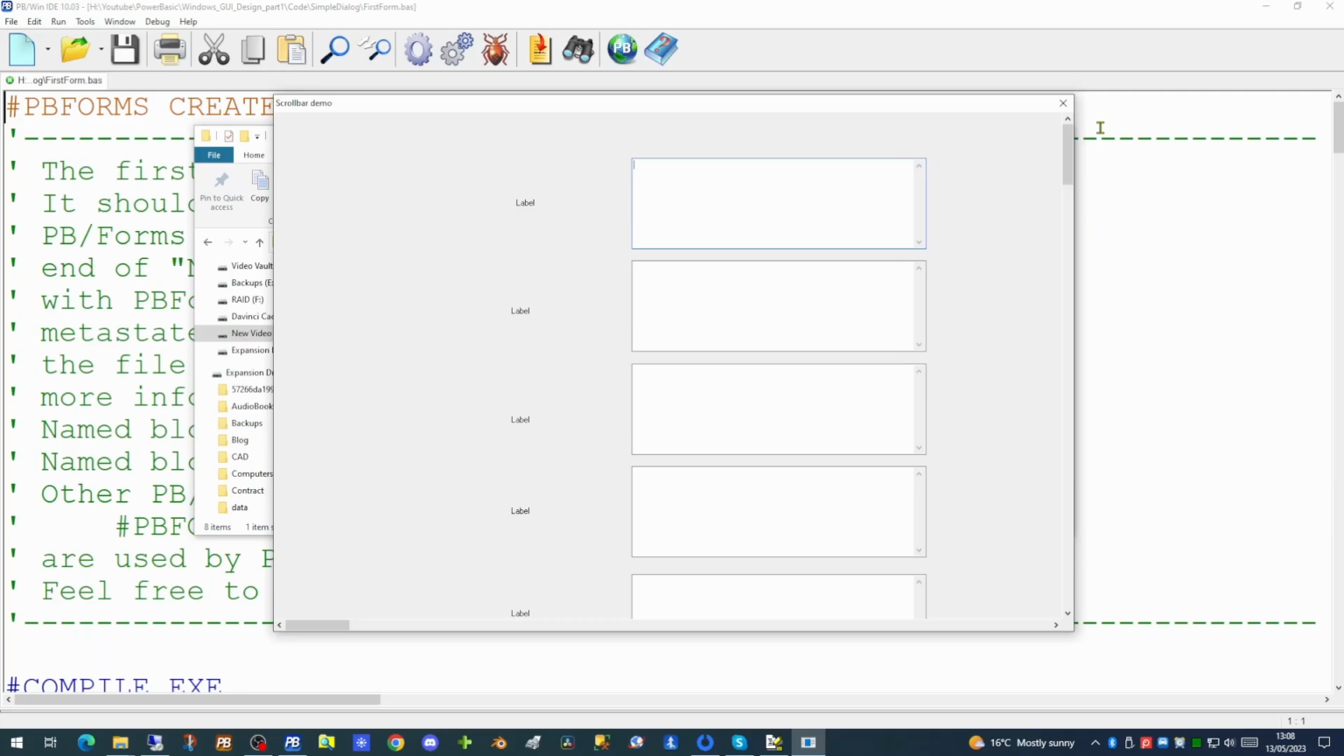So this has been a short introduction to GUI design. There are many additional things we can do in GUI design, but we'll leave those for a later video.